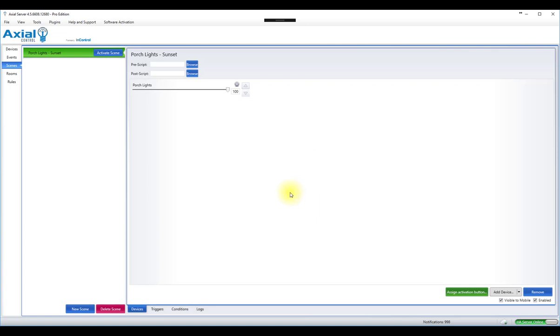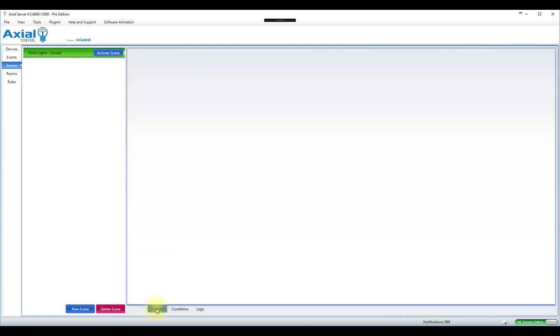Okay, in order to run this scene, there's one way I could do it, which would be manually. If I were to click Activate Scene, I could now go see that my porch lights turned completely on. But we don't want to have to activate it manually. Instead, we want to use triggers to activate the scene. So down here, you'll notice there's a little arrow I can click on that will show me the type of trigger. Right now, I'm interested in time triggers.